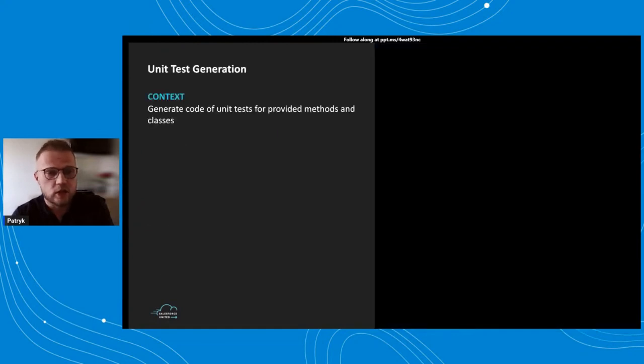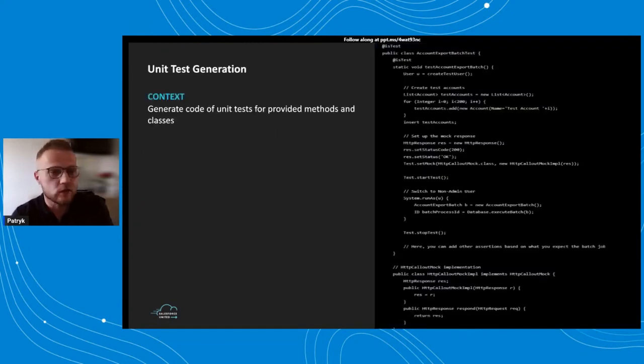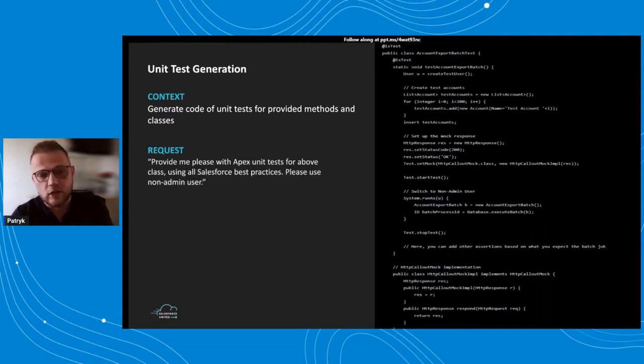And unit test generation. This is a very nice use case for ChatGPT, I would say. The context here is, of course, to generate the code of classes for unit tests. And the simple request that I provided to the chat: provide me please with an Apex unit test for the above class using all Salesforce best practices. Please use a non-admin user. With this simple prompt, I was granted in response a whole body of a unit test class, which contains lots of best practices from Salesforce.